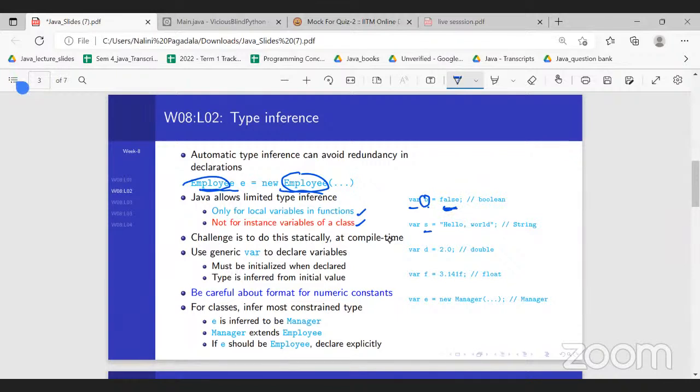Here s is assigned a string, so s must be a String. Based on the value assigned, the compiler will check to which value s is assigned. Okay, it is assigned a string, so it will be of type String. And 2.0, basically it is a double, no? But if the type has to be float, then you should use F here. By seeing the F, it will understand this is of type float. So now f will be of type float.